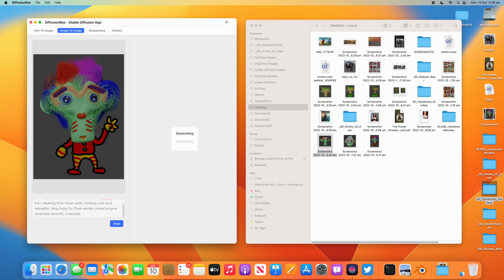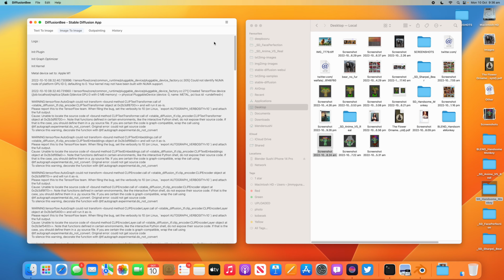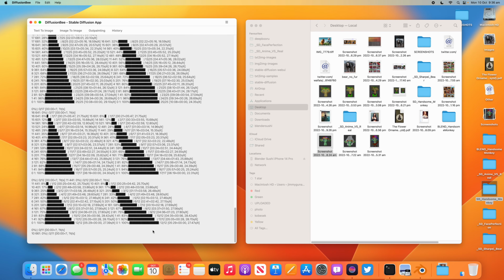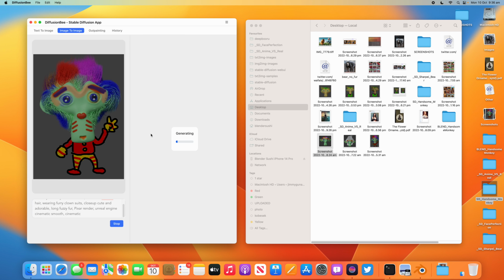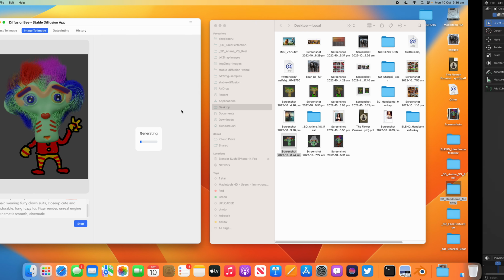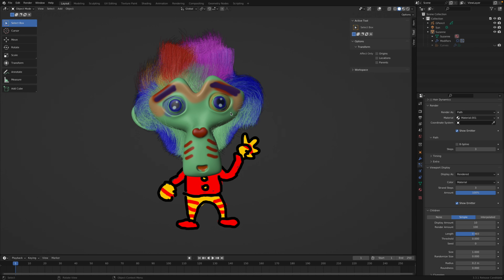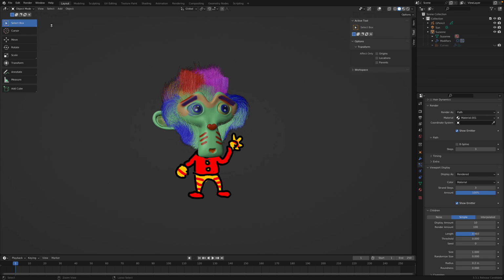How long is this going to take? We can go to log, show logs. It's going to try to tell us, okay, it's going to take 10 samples, maybe 5 minutes or something. Oh, let's see. 2 minutes 37. Okay, not bad. Not bad. It's going to be a lot faster. In the meantime, we can go back to Blender.